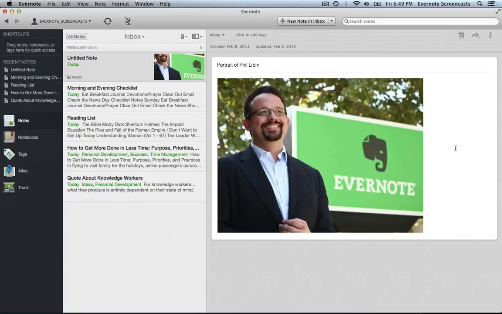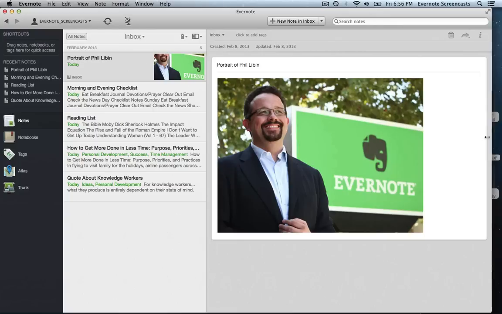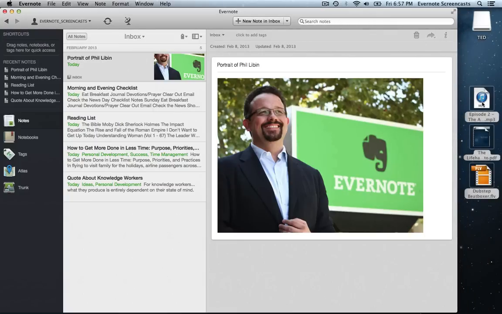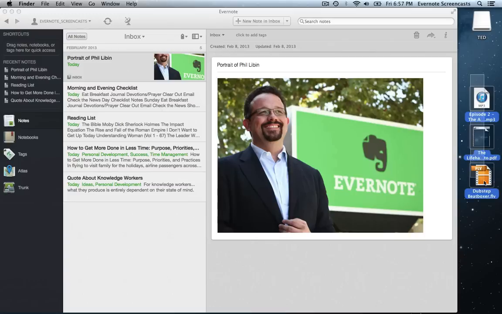There we go, Portrait of Phil Libin. That looks good. So there's a much better way of importing multiple attachments than creating a new note and selecting the paperclip icon to make an attachment. I actually have 3 files that I want to import. I can highlight all 3 of these files and simply drag them to the filtered notes section.